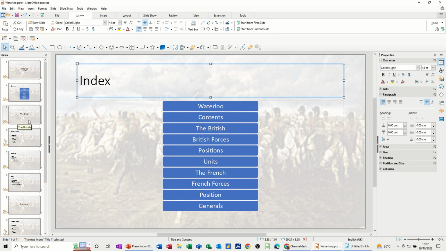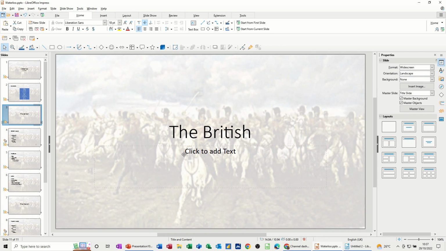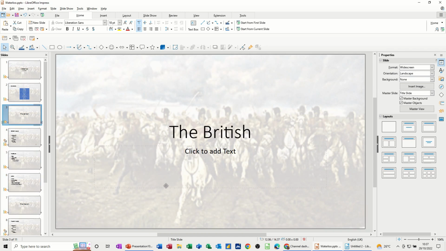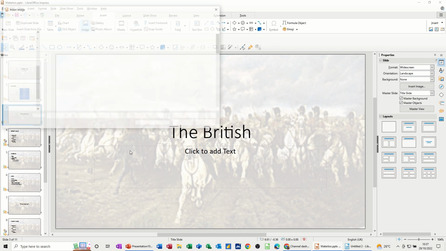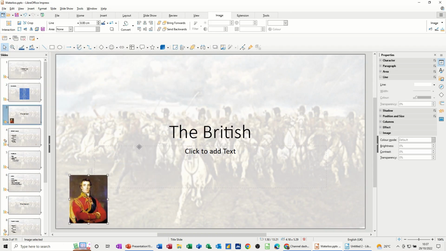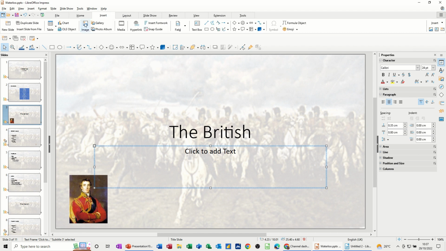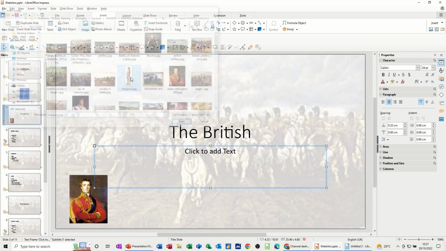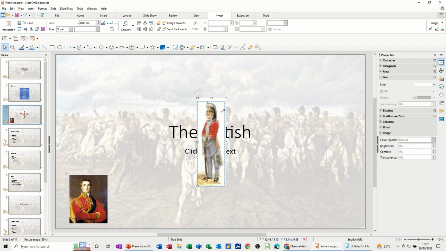But what I also want is a hyperlink on the British slide and one on the French slide that's going to go to these British slides. To do that, I'm going to insert a picture. So insert an image. Do the first one, the Duke of Wellington. Just bring him down the bottom there. Do another one. Insert image. Pick the Dragoon. Make that a bit smaller.